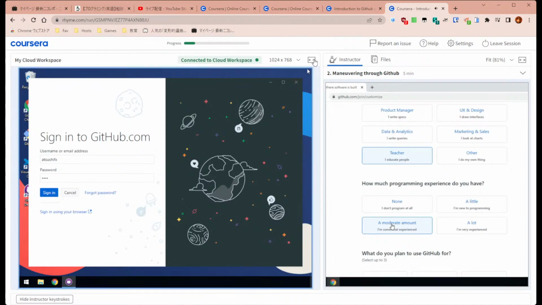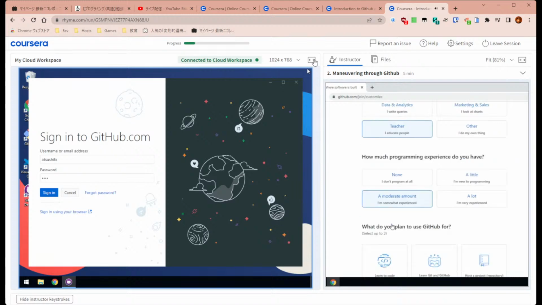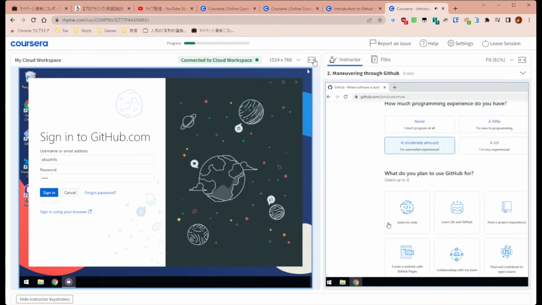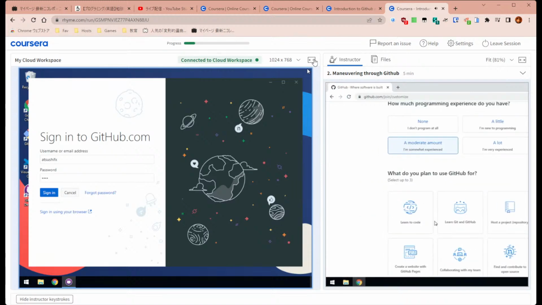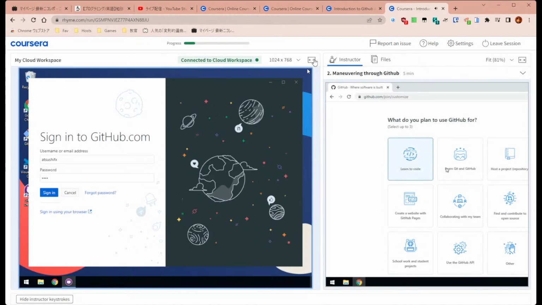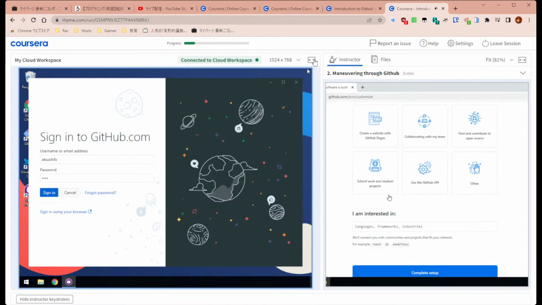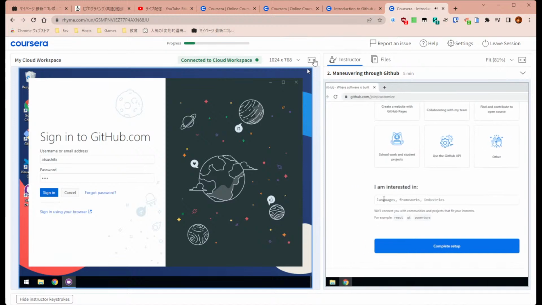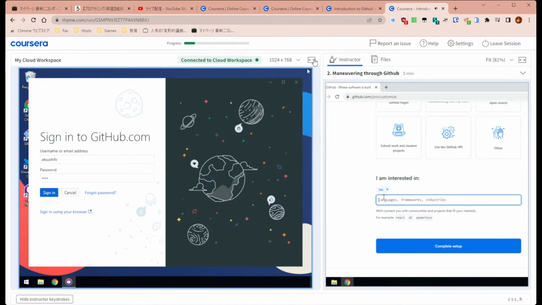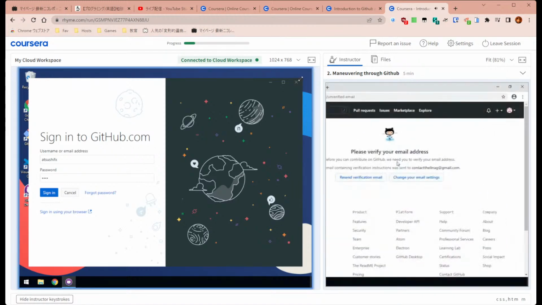Please answer according to what skill set best fits you. What do you plan to use GitHub for? Learn, host. I chose the top 3. Once again, please choose whatever fits you. And what languages am I interested in? CSS, HTML. Once you press enter, they're going to ask you to verify your email.